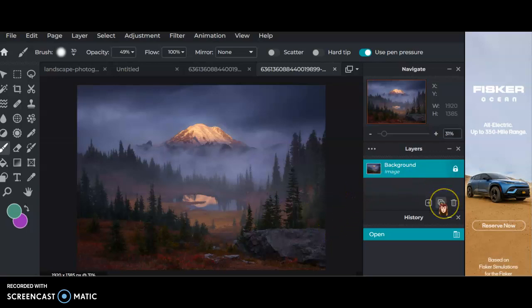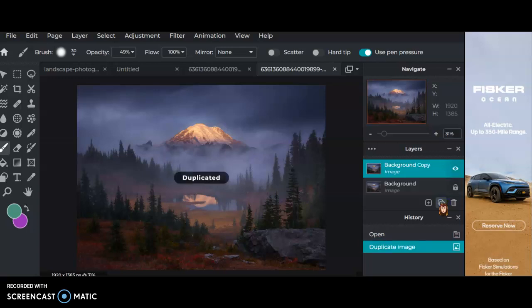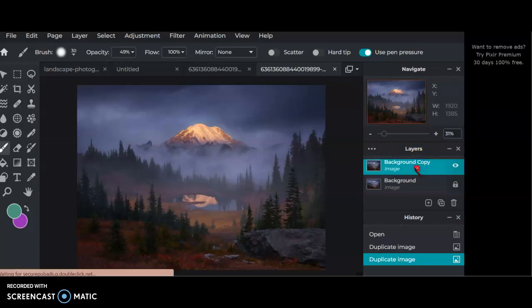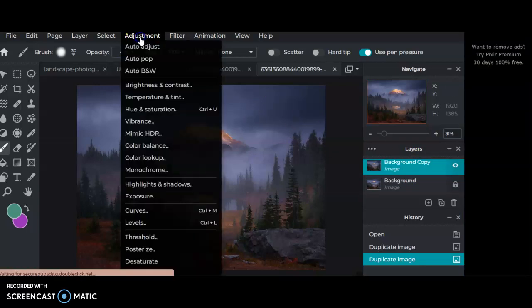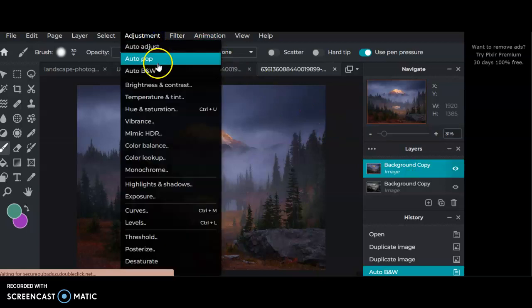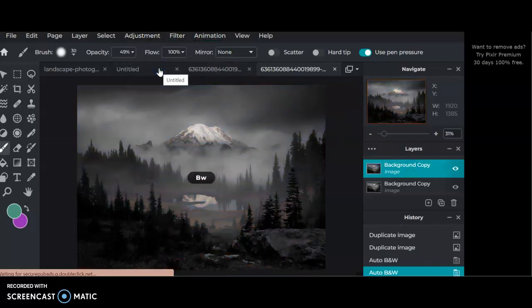So we're going to duplicate our layers twice, okay? Once and twice, okay? So we have 3 layers. One, you're going to keep colorful so you can see the color. The next one, you're going to go to Adjust, Auto Black and White, and then I'll make it black and white, and then the next one, you go Adjust, Black and White. So now we have just the values of the photo.